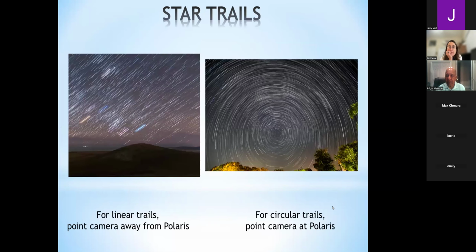These are star trails, and this is when instead of having pinpoint stars, you expose for long enough that the stars move and create a line. If you point away from Polaris, you'll get linear trails, whereas if you point to Polaris, you'll get these circular trails. This picture I took last night, pointing at Polaris right from my driveway. So it's possible to do it right from your home.